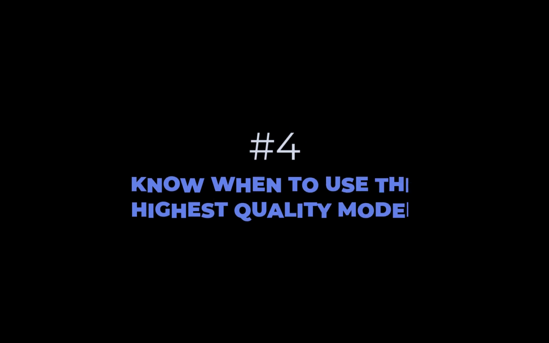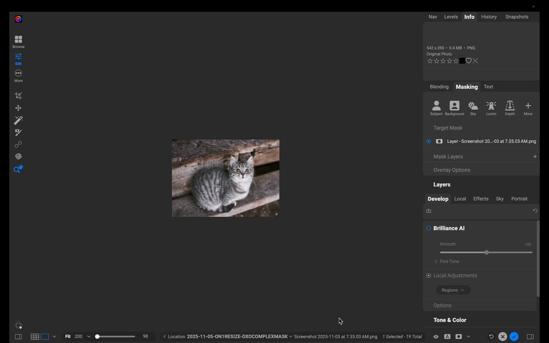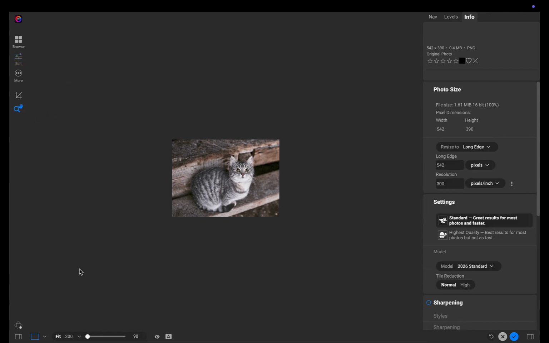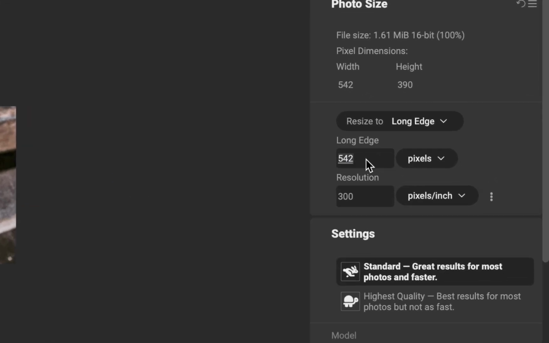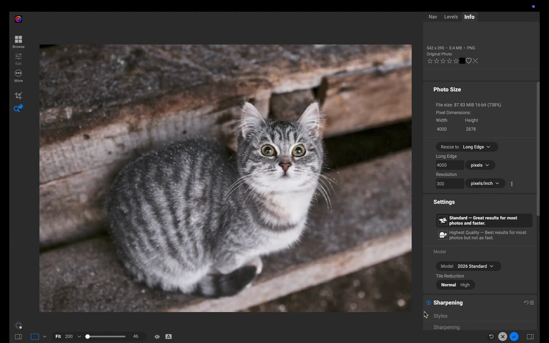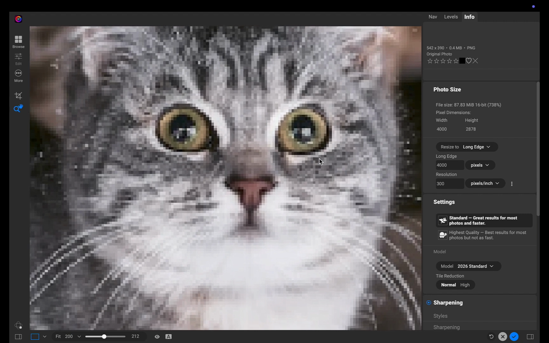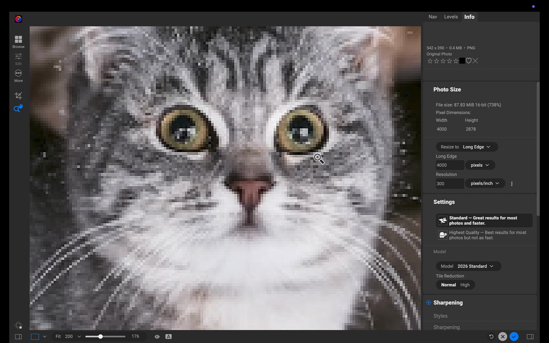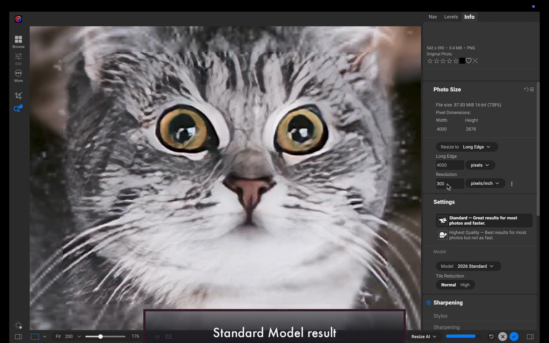The fourth tip is to know when to use the highest quality model. Use the highest quality model for extremely low resolution and low quality images that lack fine detail. To demonstrate, let's start off upscaling this 540 by 390 pixel image with the standard model. I'll set the long edge to 4000 pixels. Zooming in, you can see just how poor the original quality is. There's heavy pixelation caused by the lack of resolution for this display size. And there, the upscaling is done.